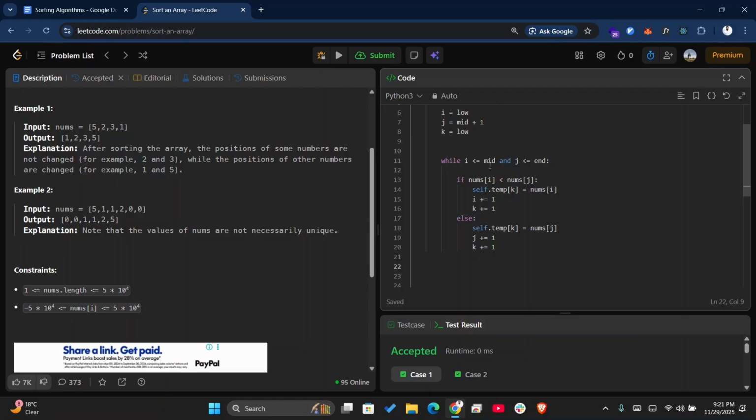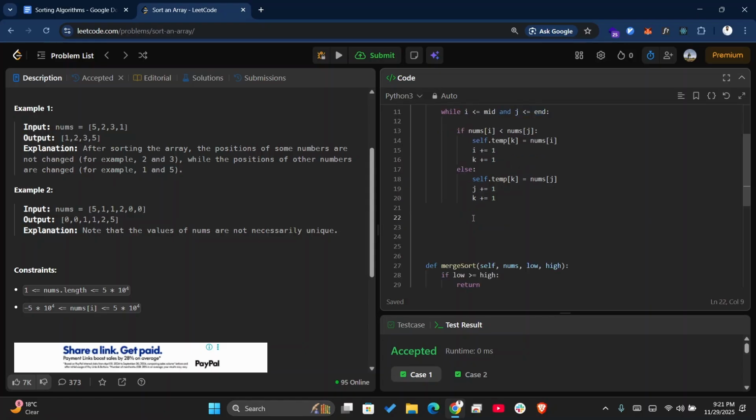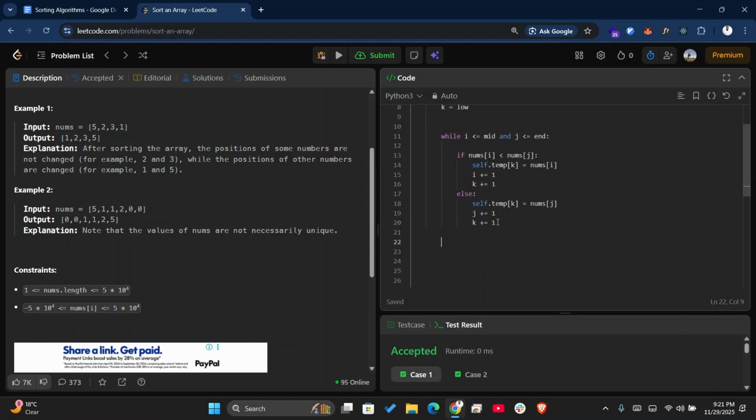What can happen is that if one of these conditions is not met, then this loop will break, meaning we have traversed through one array. Either this is wrong or this one is wrong. So either the first one we have fully traversed, or the second one we have fully traversed. In that case, we also have to check that if i is less than equals to mid, meaning if we have not traversed the first array, what we need to do is set the element from the nums of i and move forward.